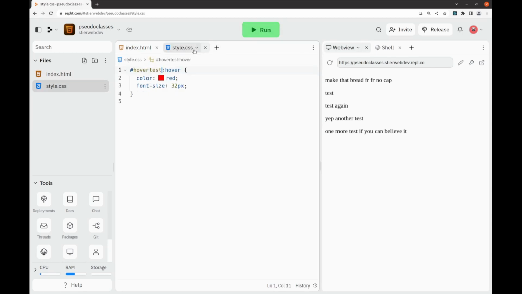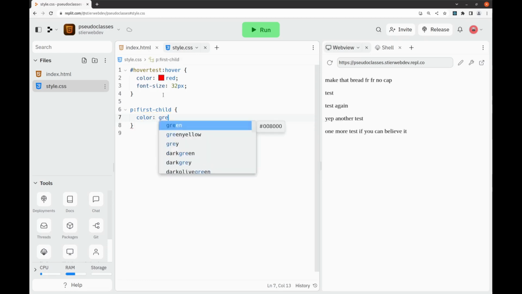The first one we're going to try is the first child pseudo-class. Go ahead and write a P, followed by a colon, and then first-child. After that, put our curly brackets. Inside the curly brackets, let's do color, green. Don't forget, finish that with a semicolon.